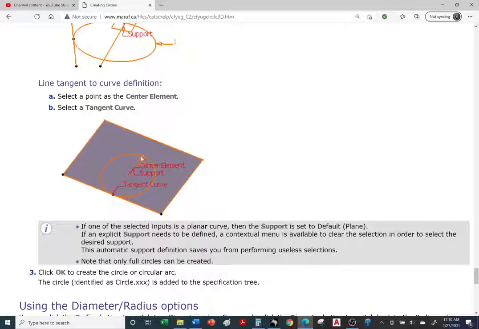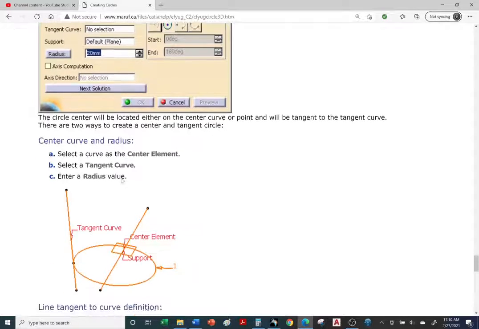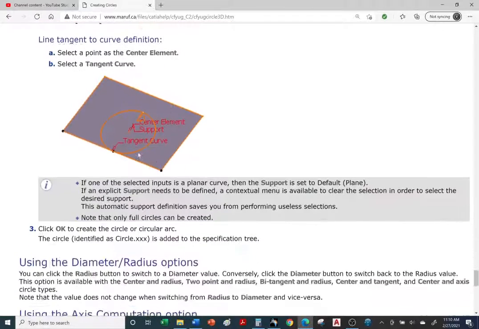Okay, so here it is. So using the same center and tangent option, the last option that we did for the previous one, we're going to now apply it to this one. Okay, so our center element, okay, so there's a center element. Looks like it's the point that's sitting on the surface. And we're going to pick this edge for our tangent. And we're going to use the surface as our support. So once again, we're going to pick the point on the surface as our center element, the edge as our tangent, and the surface as our support.